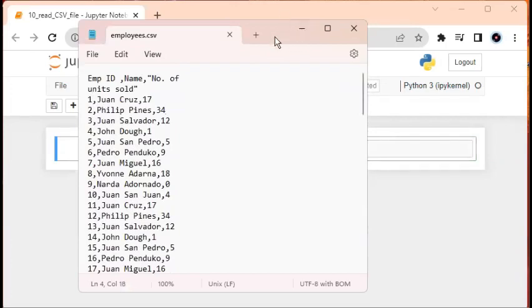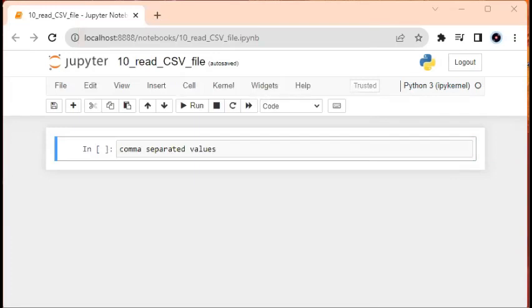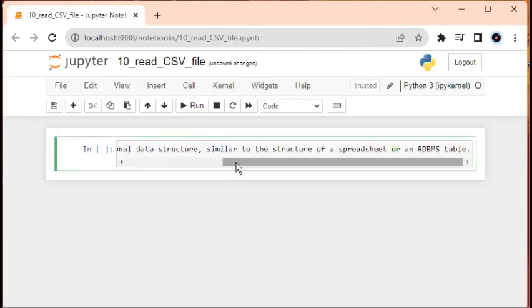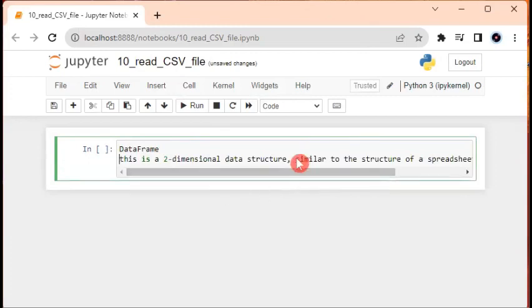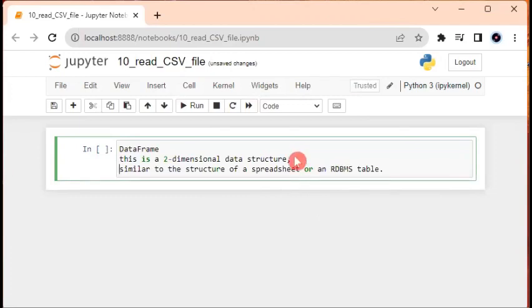Okay, so now that you've seen what a CSV file looks like, we can proceed. Before we continue, we need to get to know some new stuff in Python. I will put it down here, so while I talk about it, you can look at it. We will learn about the data frame. A data frame is a two-dimensional data structure similar to the structure of a spreadsheet like Excel or an RDBMS table, a database table. Due to time constraints, we'll only be learning a little bit about the data frame, so it may not be that deep.